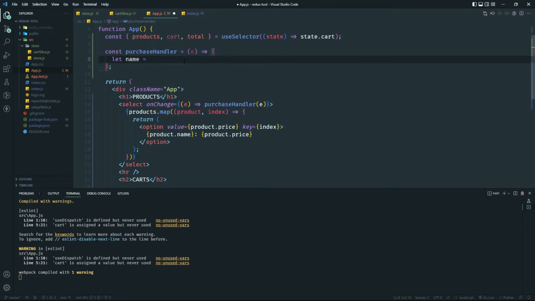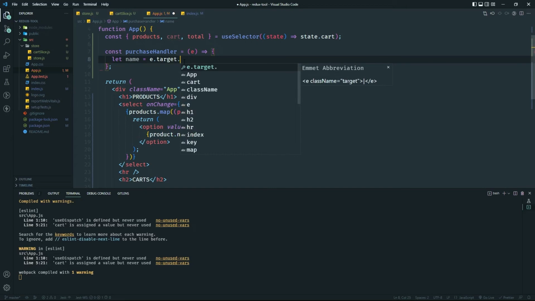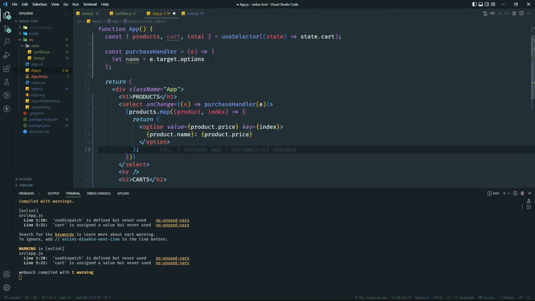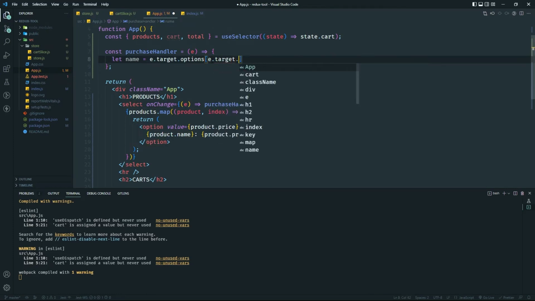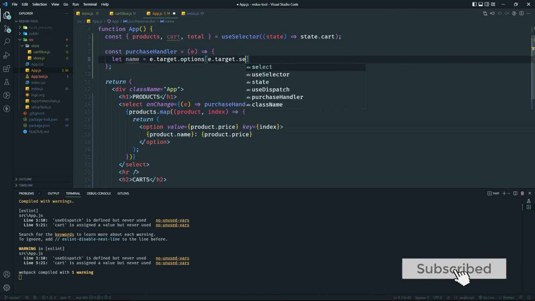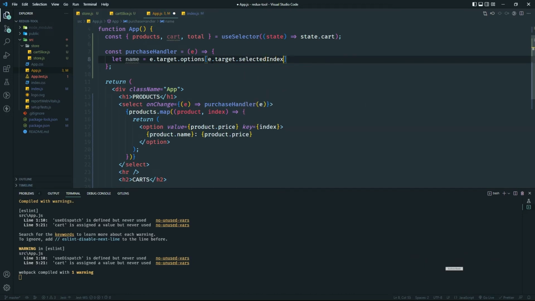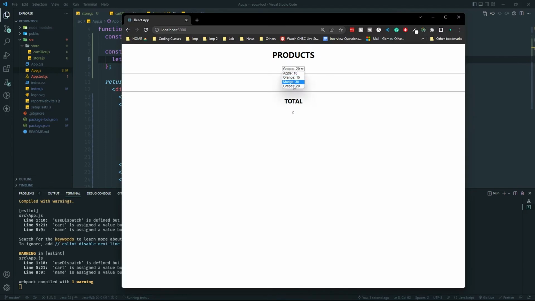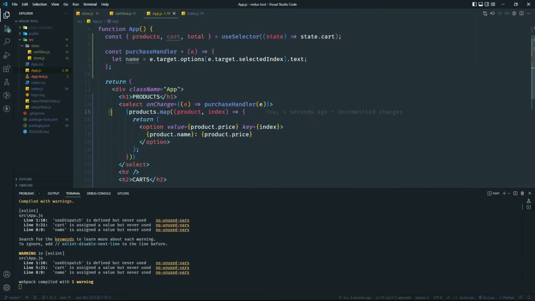Now you don't need to memorize this. This is for this option only, so only for this project. You probably don't need it in the future. So basically we are going into this option and we are grabbing the name that we selected. So e.target.selectedIndex.text. So whatever we selected in here, it will grab in here on the name.